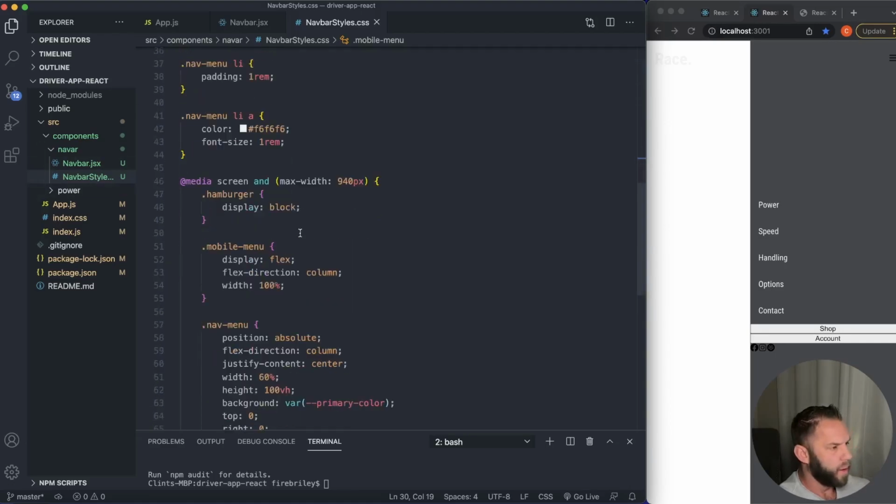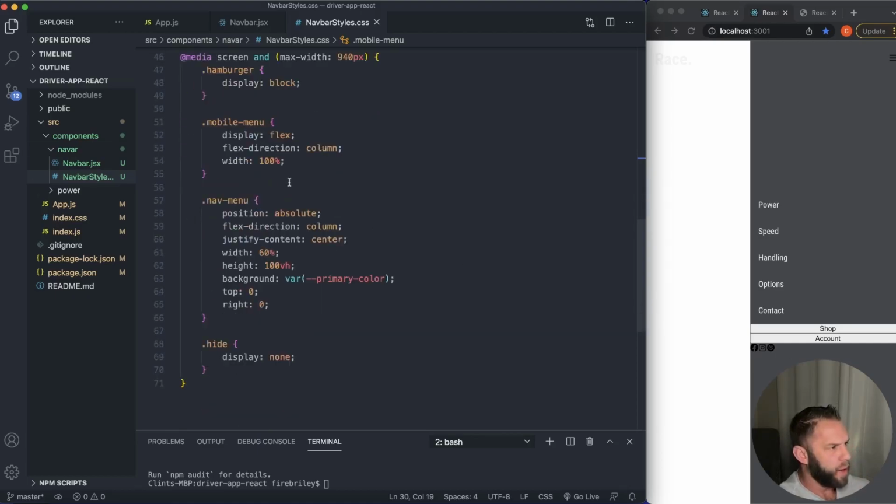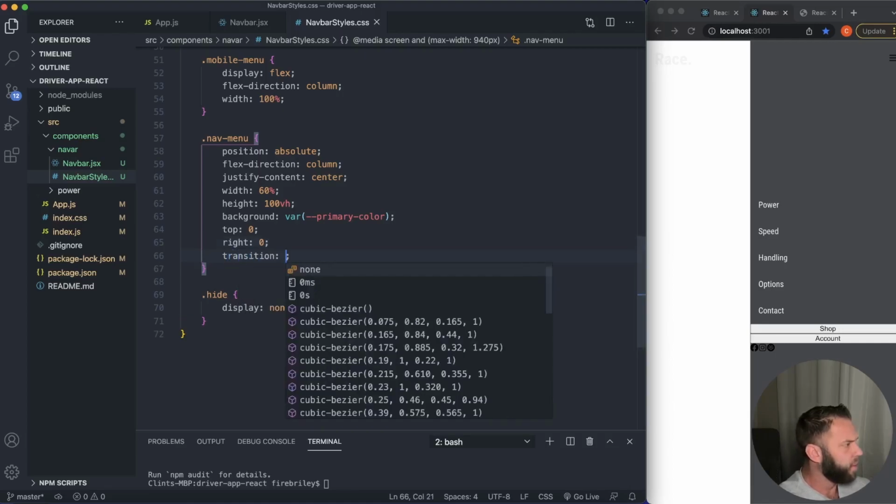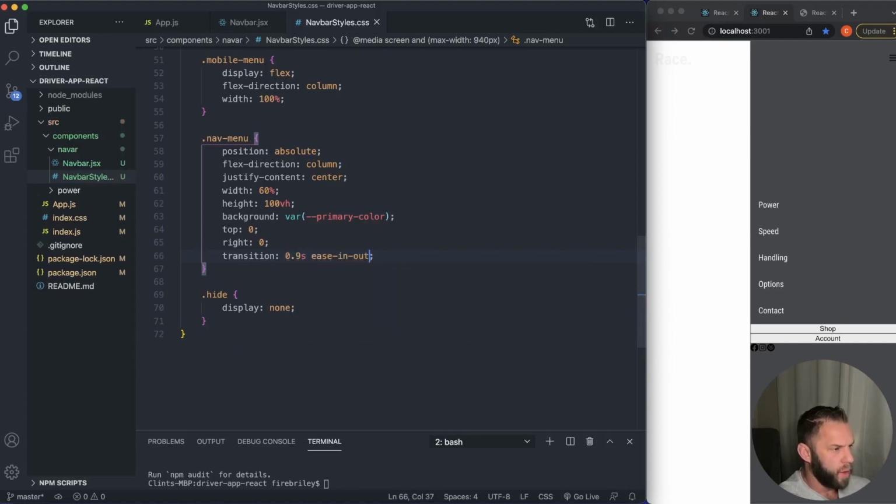Come back. Let's put this flex direction column, width 100%. Okay. Now let's go ahead and do, after our nav menu, I think we got our background. Let's do our transition, 0.9s. Cool, so that's looking good. Let's style this a little bit further. We want to do the nav menu.